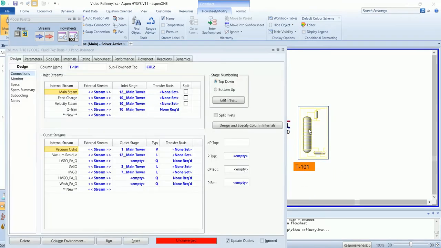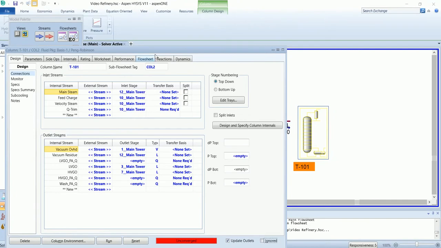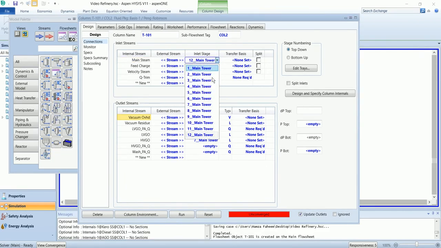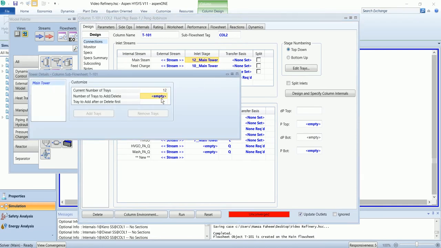In the tower, it has already defined some streams that will be linked with the external streams. You may use them or you can add the stream by yourself. Currently it has 12 stages. In my specification I need to add 2 more stages.